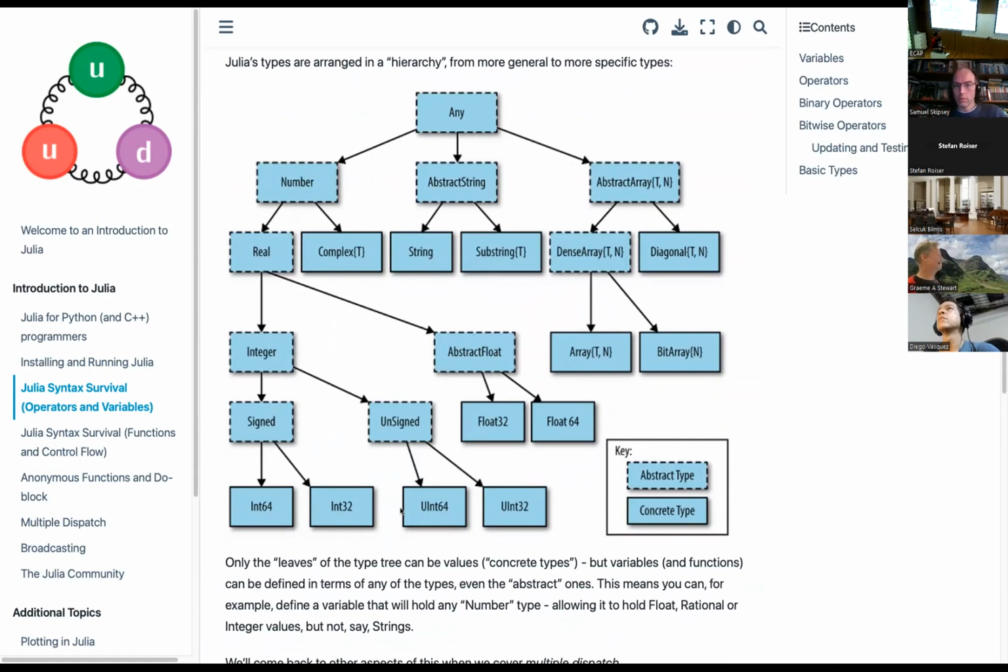So you can see that at the very top of the Julia type hierarchy, you have Any, and Any represents literally any object in Julia. Everything is of type Any. Some of the more important types are given at the second level of the tree, so numbers, strings, and arrays. If we follow numbers down a little further, you have real numbers. Real numbers can be integers or floats. Integers can be signed or unsigned. And at the very bottom, we get down to some of the concrete integer types, 64-bit and 32-bit integers.